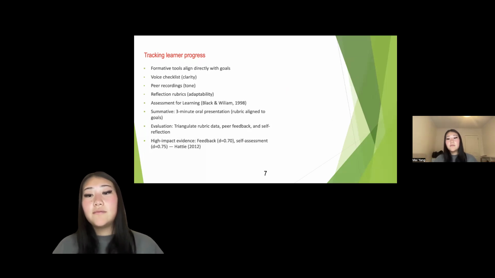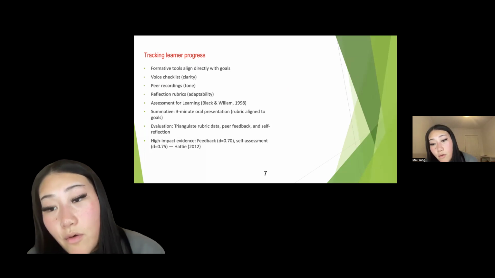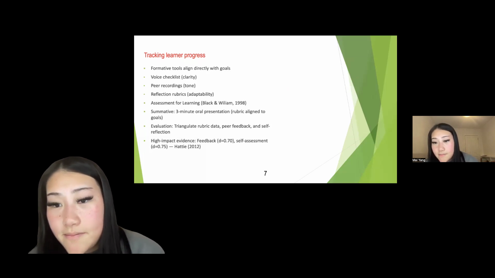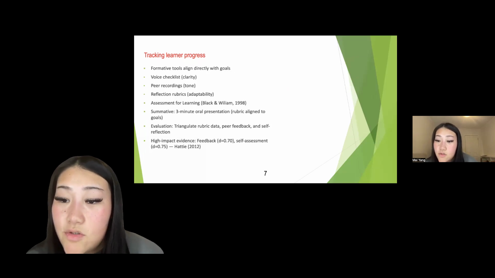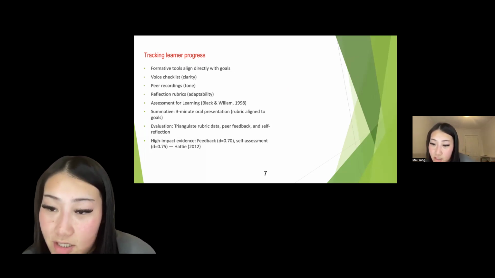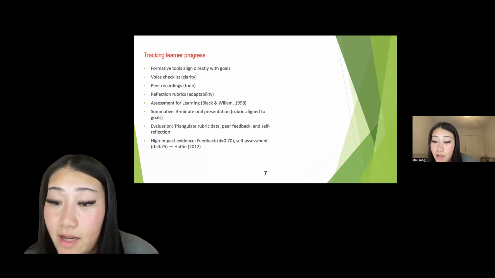Tracking learner progress. Throughout the sequence, I use formative assessment to monitor progress and inform next steps. In the first lesson, a teacher checklist was used to assess voice clarity and projection. This provided immediate feedback and guided reteaching where needed.